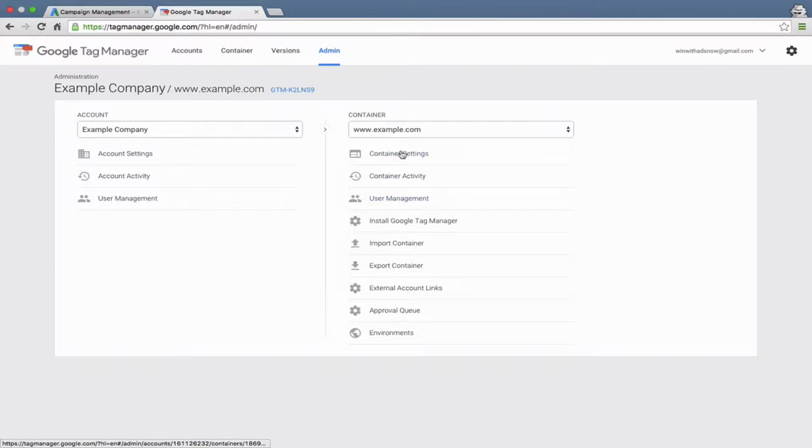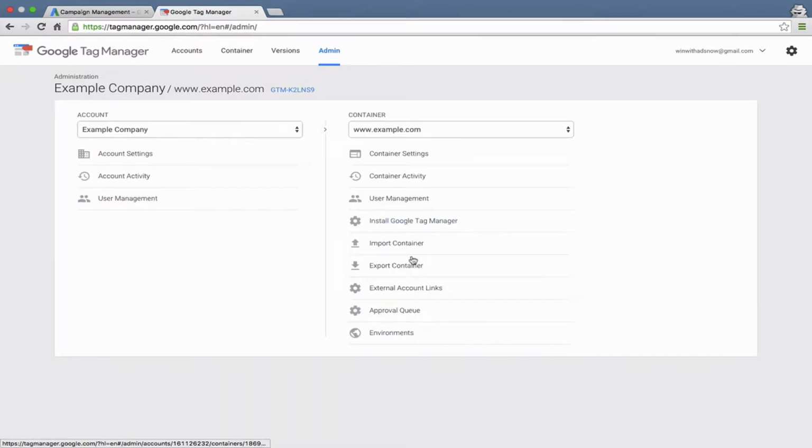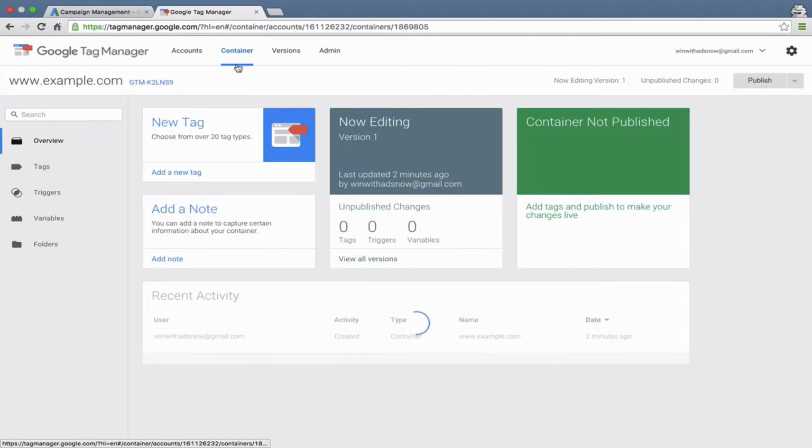And if you need to grab that code that we just saw for installing the Google Tag Manager on your website, you can go down here under Container to install Google Tag Manager. And there's the code right there. You'll just copy that and paste that into your website. And there's just some different things there. You probably won't need access to any of those, but just some different options. So let's go back to the container.